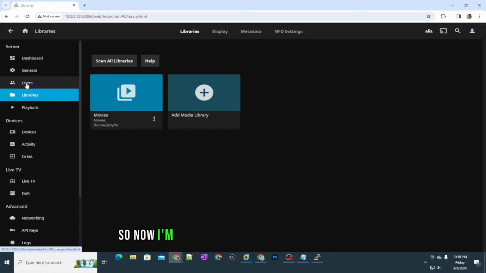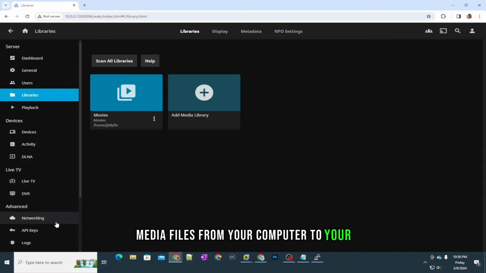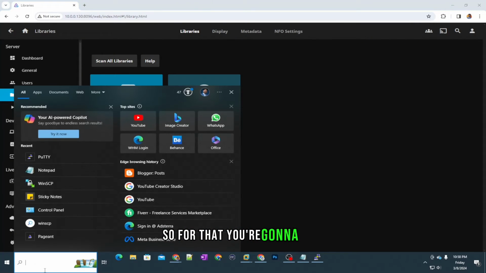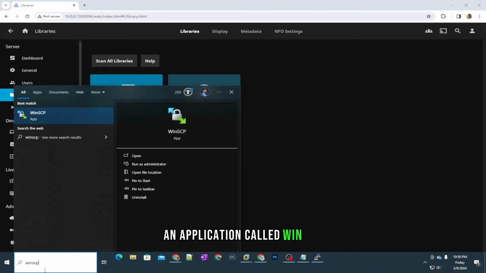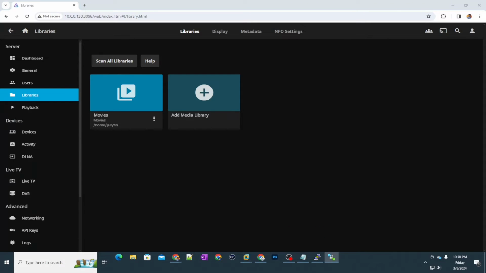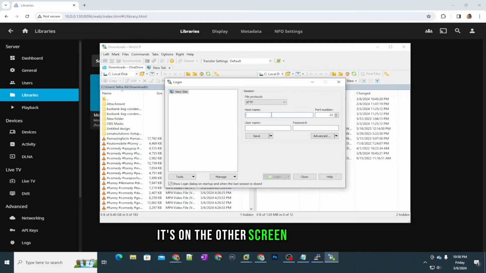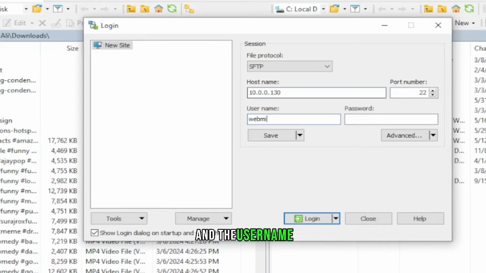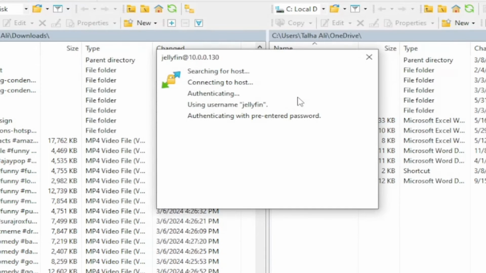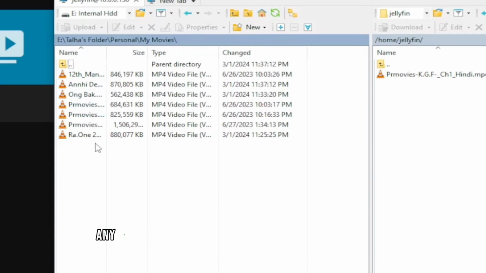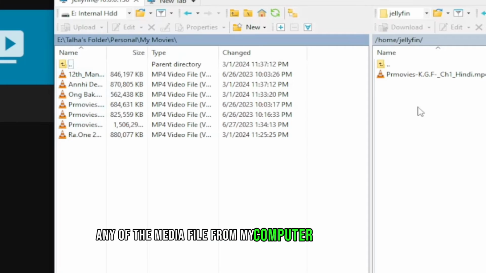Okay, so now I'm going to show you how you can copy media files from your computer to your Jellyfin server. For that, you're going to need an application called WinSCP. It's on the other screen. All right, so here you need to type the IP address and the username. If I copy any media file from my computer to that folder, it's going to show up under this movies folder, because it's going to be detected from this folder.